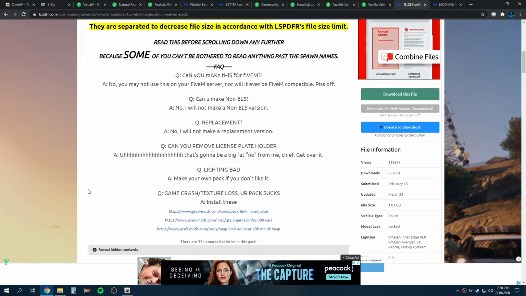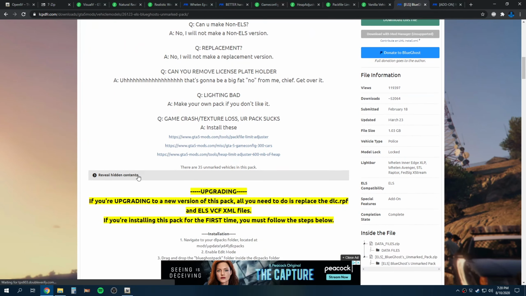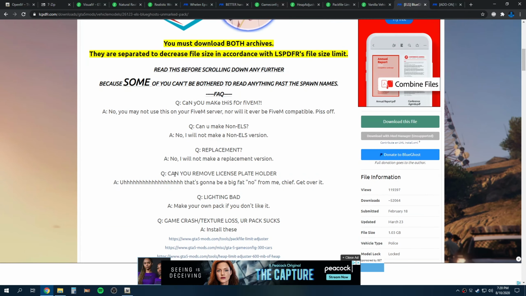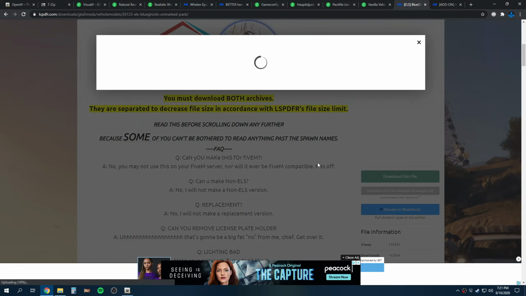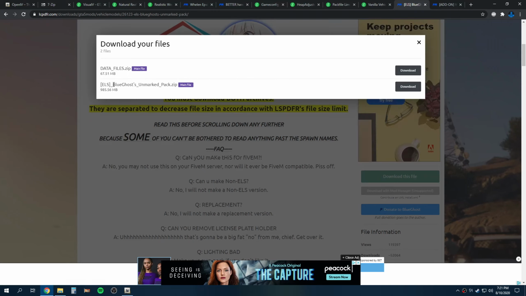So the way this works is you're going to want to download. If you come down here and read, you need to download right here. You must download both archives. So when you download this mod, see how we have data files and then we have the actual zip file. The data files are our ELS files, and this right here is the actual DLC pack.